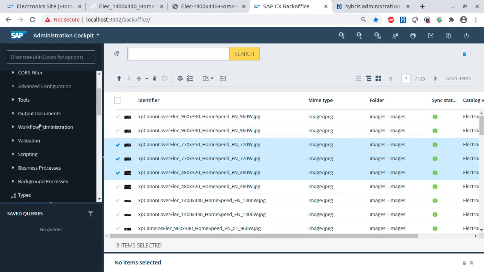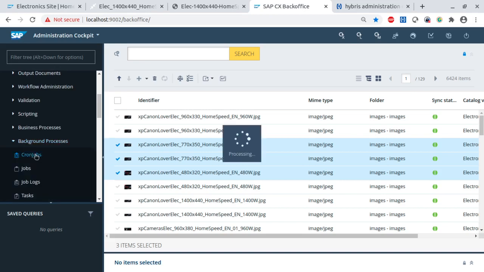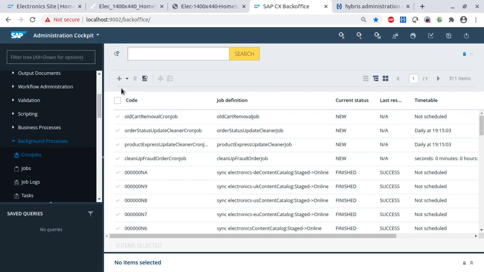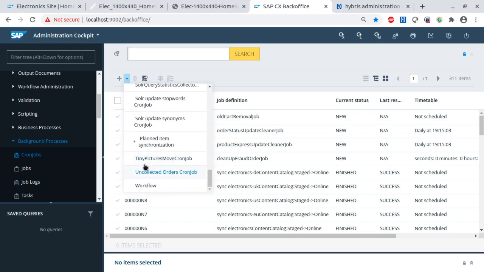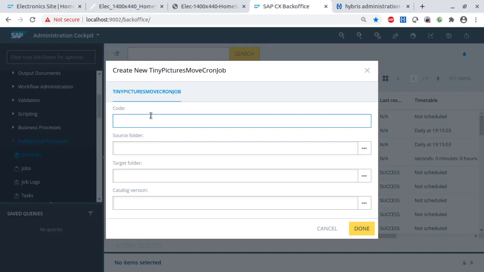So let's go to System and Background Processes and cron jobs. And actually the cron job that we've created is a subtype of cron job, so it's a Tiny Pictures move image cron job. So let's create that one. I'm taking the arrow here, and I don't want to have a plain cron job, I want a subtype of that, so I'm opening this one and I scroll all the way down, and there's the Tiny Pictures move cron job. Let's select this one. Okay, and then we call it move to tiny.